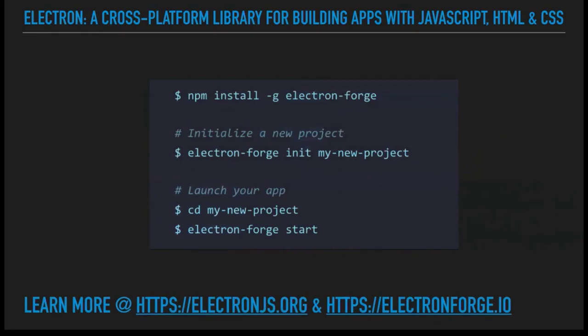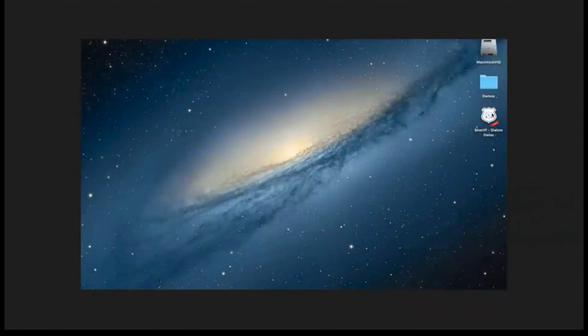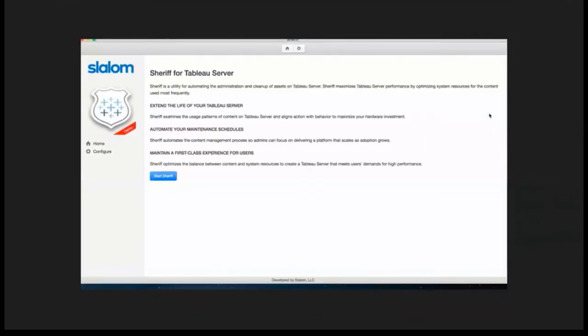And with 4 lines of code, you can set up a shell app that's just a kind of blank window that you can customize with your own HTML and your own JavaScript calls to start interacting and build out the application. And so that really forms the basis of how I built Sheriff. This stuff all comes together.